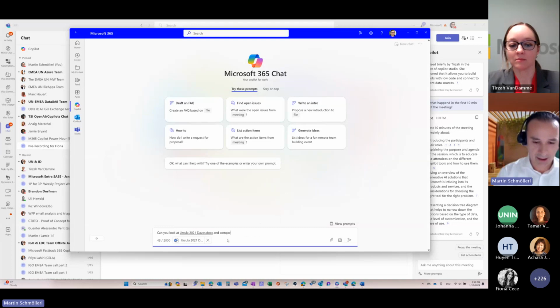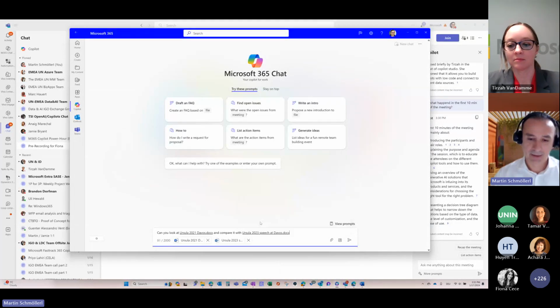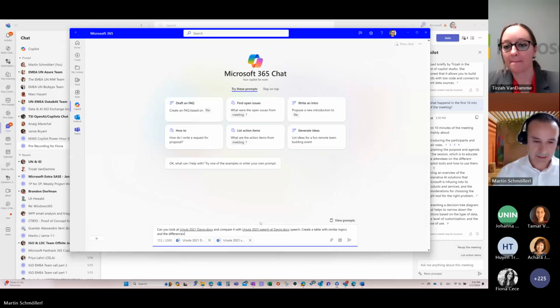And compare it with, let me now slash, and now I take again my files picker, and compare it with this one. Can you look at Ursula and compare it with Ursula's speech? Let me put speech here. Create a table with similar topics and the differences. Let's see.